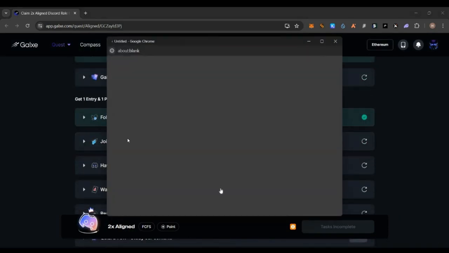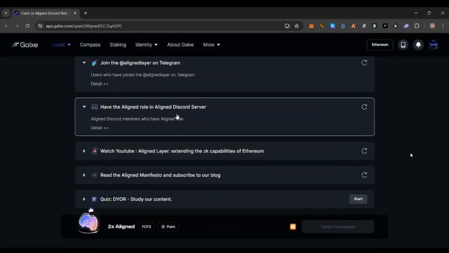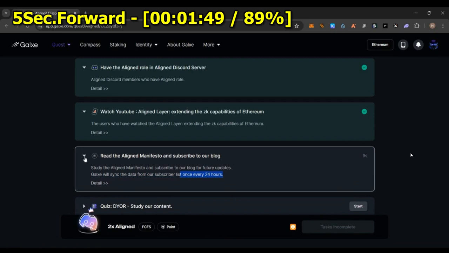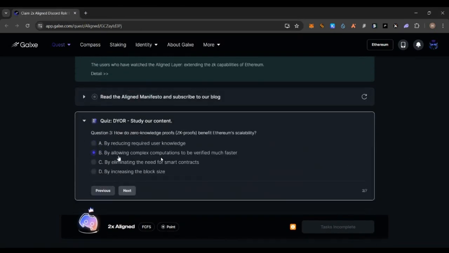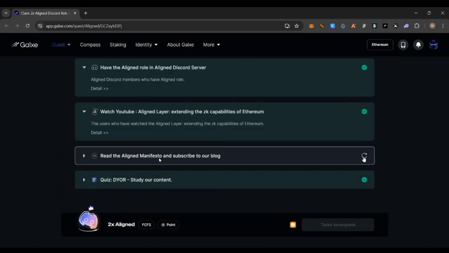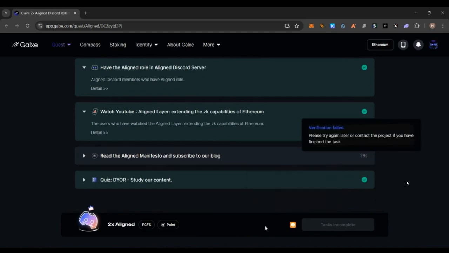Just go to this Galxe page, link will be in the description below. Just complete all the social tasks. Then you have a quiz task here. First question answer is A, and all the remaining answers are B, B, B, B, and just click on submit. This submission will take some time to verify. After 24 hours you can come back and claim your role.